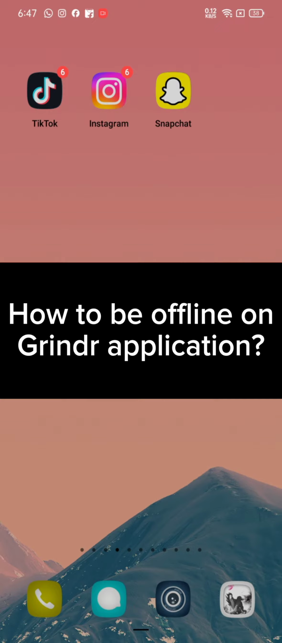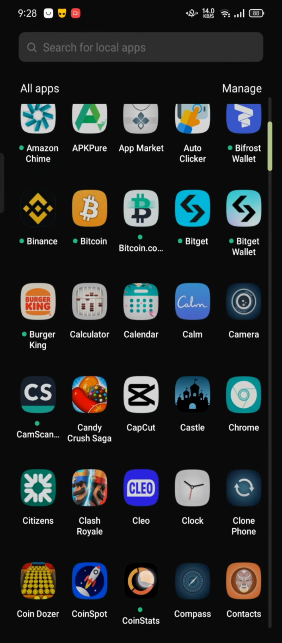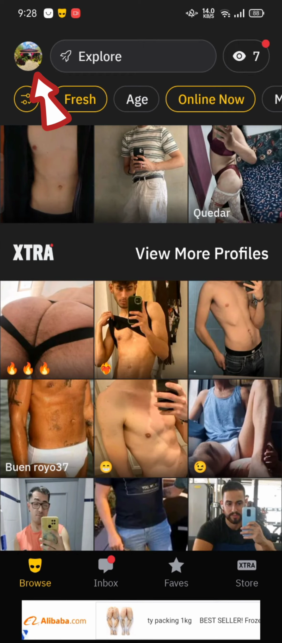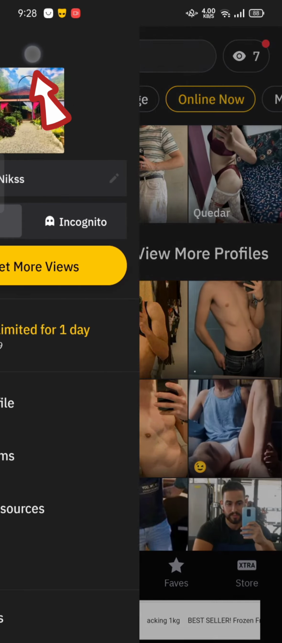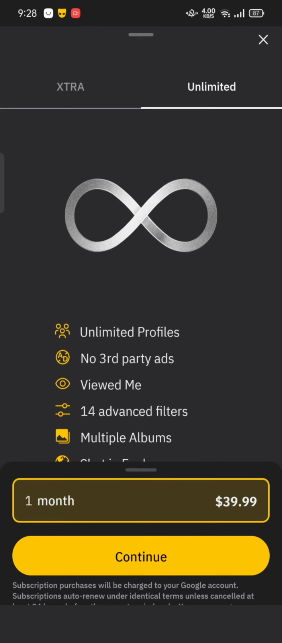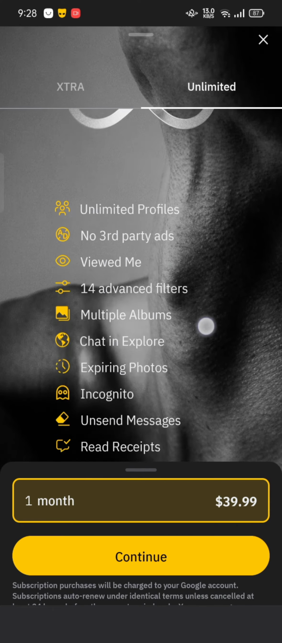To be offline on Grindr, firstly go ahead and open your Grindr application. The homepage of the Grindr application will appear on the screen. Click on the profile icon at the top left corner of the page. Here you can see two options, online and incognito. Now to be offline you need to tap on the incognito option.